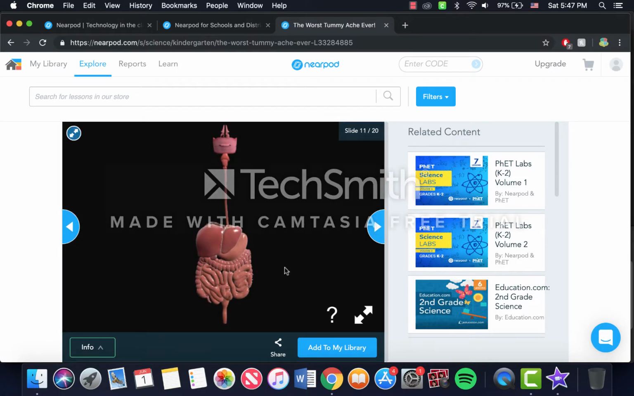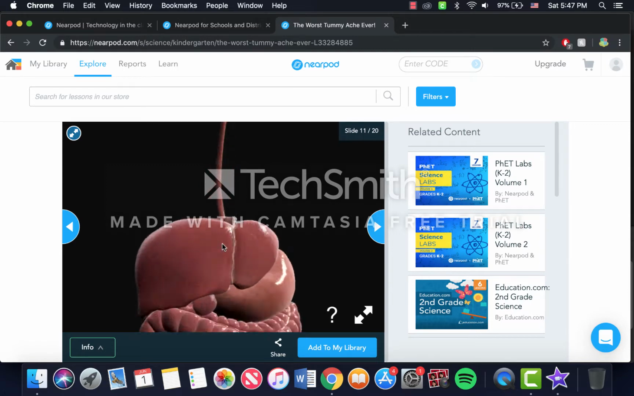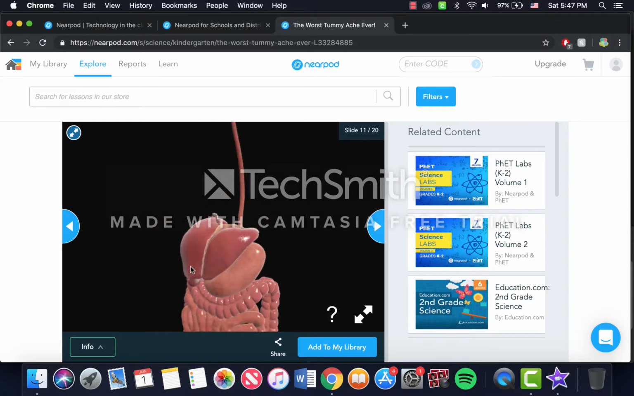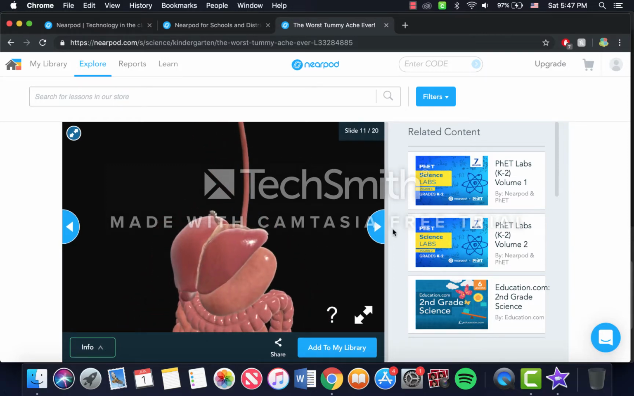So here is a really cool example of a 3D model of the digestive system. You can move around and see how everything works and where it starts. It's really, really neat. I think the kids will think this is pretty cool.